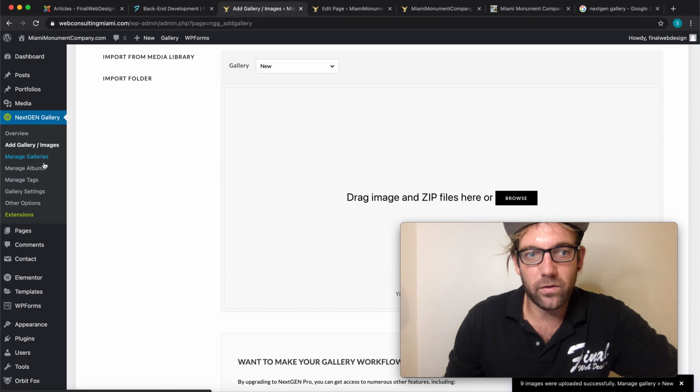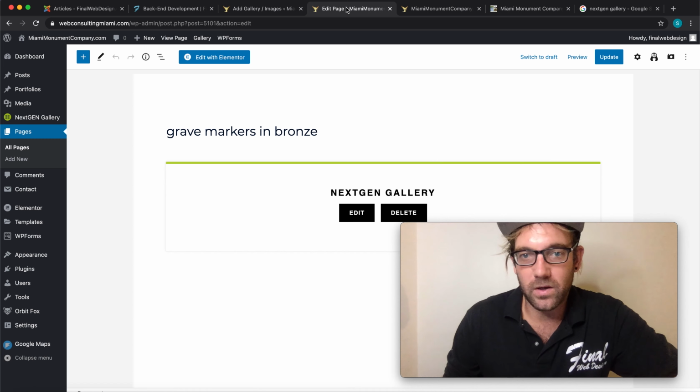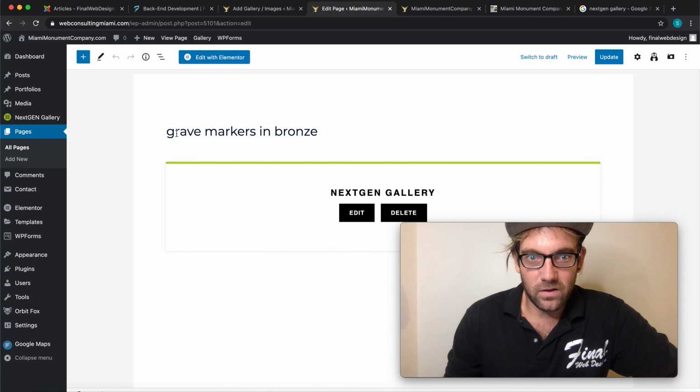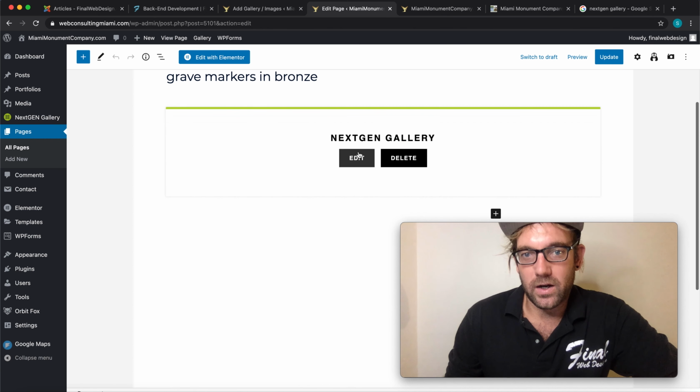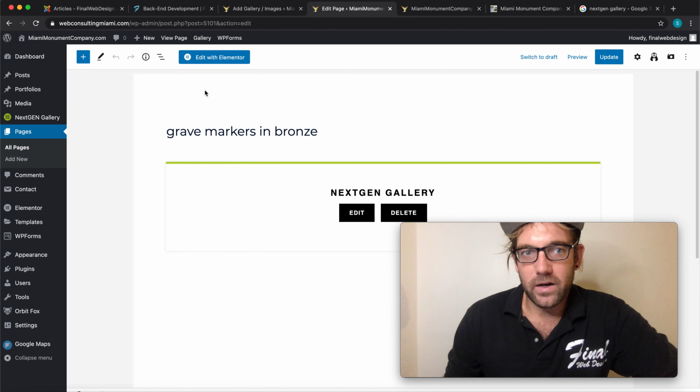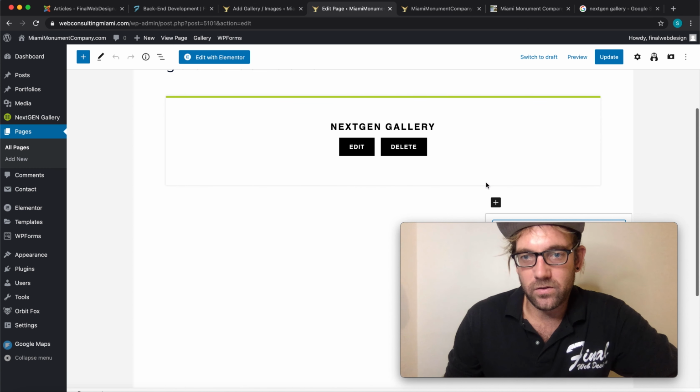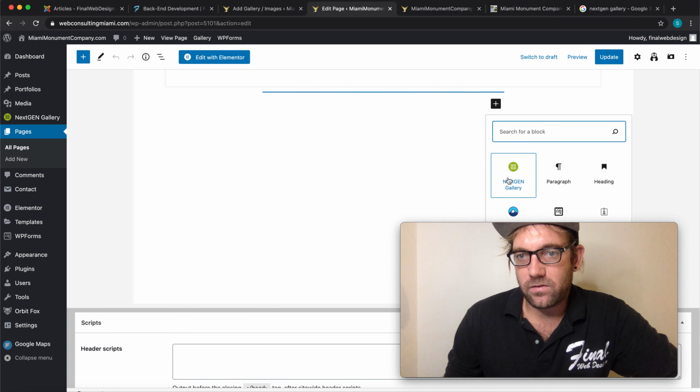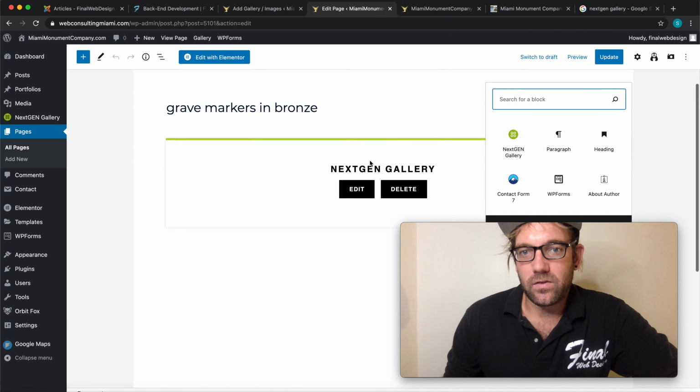And I'm still going to walk through the manage galleries, albums, tags, and some of the settings, but I'm going to try to be kind of quick with this. So as you see here, we just have our grave markers in bronze. I've gone up and added the block marker. With this, you can just add a new one and add a NextGEN Gallery. So that's basically what we've done here.